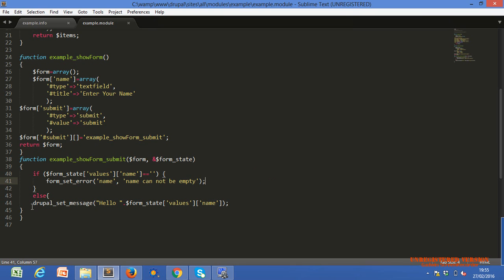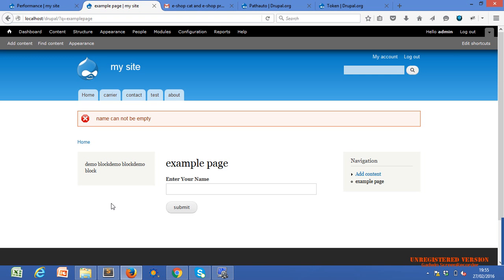Drupal set message, then just show hello. I'm just showing the message, nothing else. Drupal set message is just an inbuilt function, same as printf. And it will just show you hello.